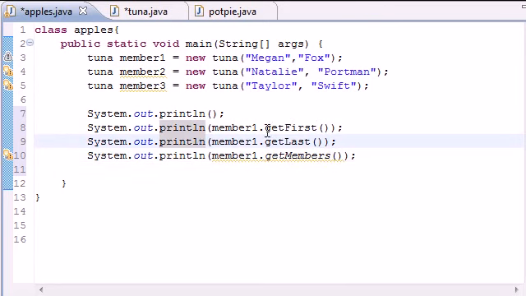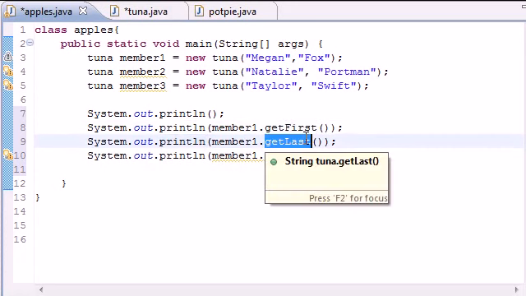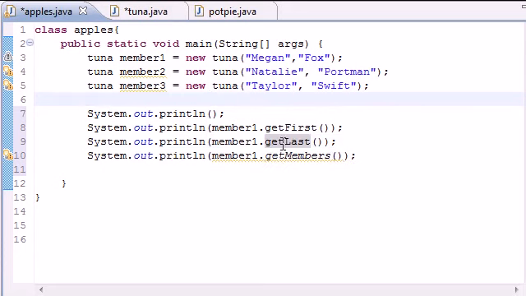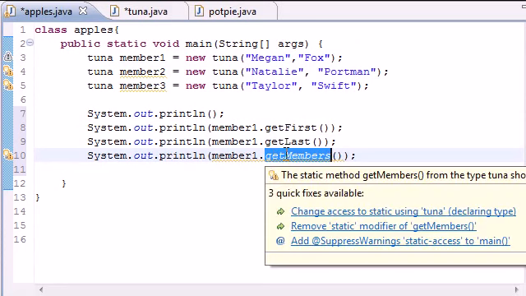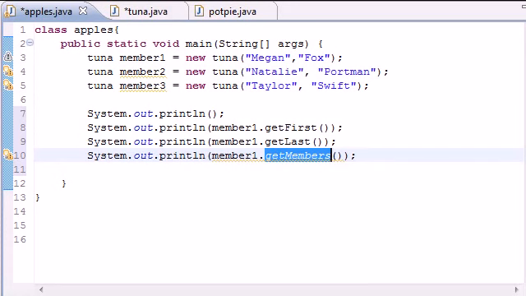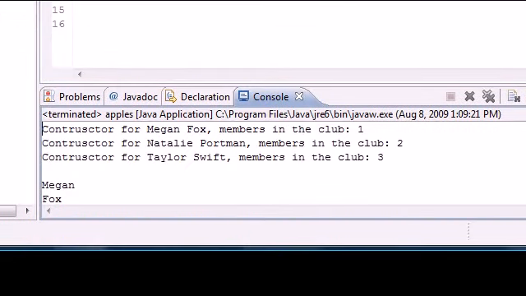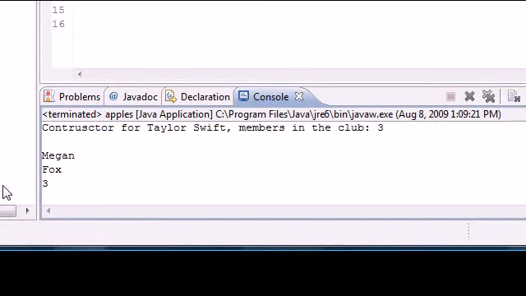Yep. So anytime you call this one, it's going to have Megan Fox, and this is unique to its own object. But it's going to look at get members and see that it's static, so it's going to share this variable with all the other ones. Depending on how many members there are, that's what it's going to print. So let me run this. Click OK, and we have our other data up there if you're wondering where it went, but it says Megan, which is unique, Fox, which is unique, and 3, which is shared among all objects.